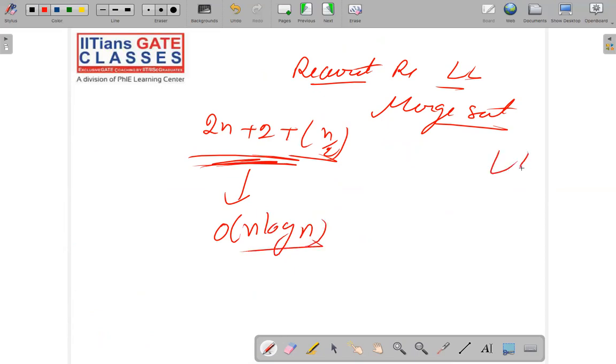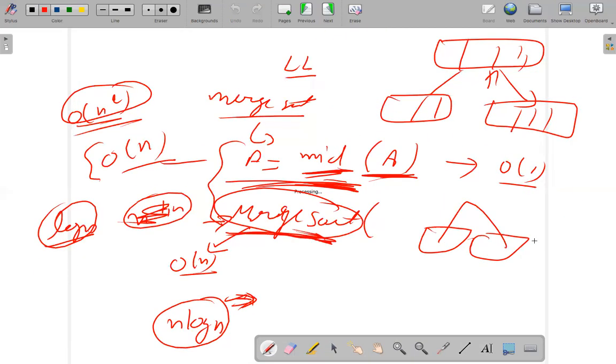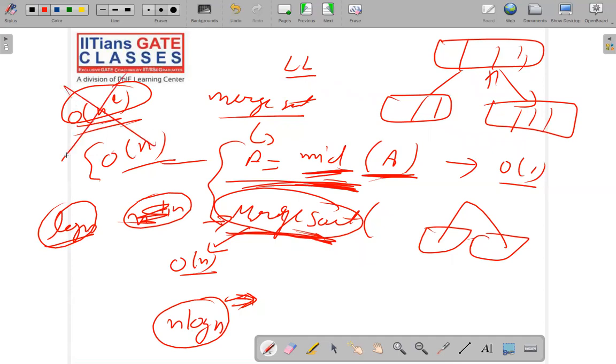So in linked list and array, both are same. Sorry for the mistake. It's not order of n square. It's n log n only.